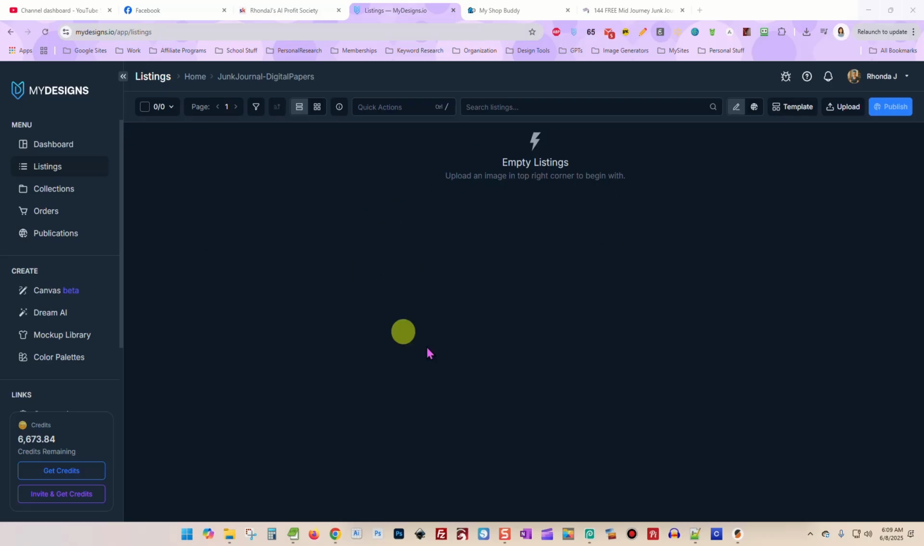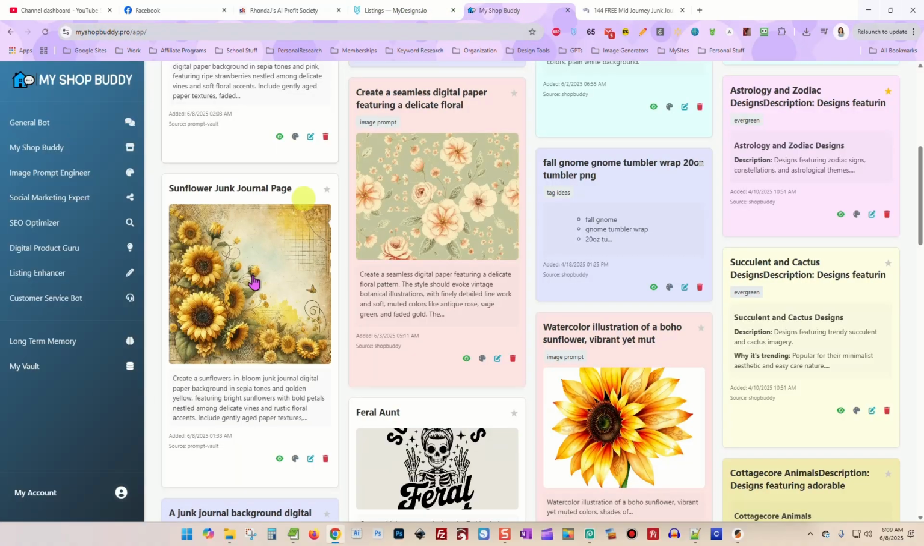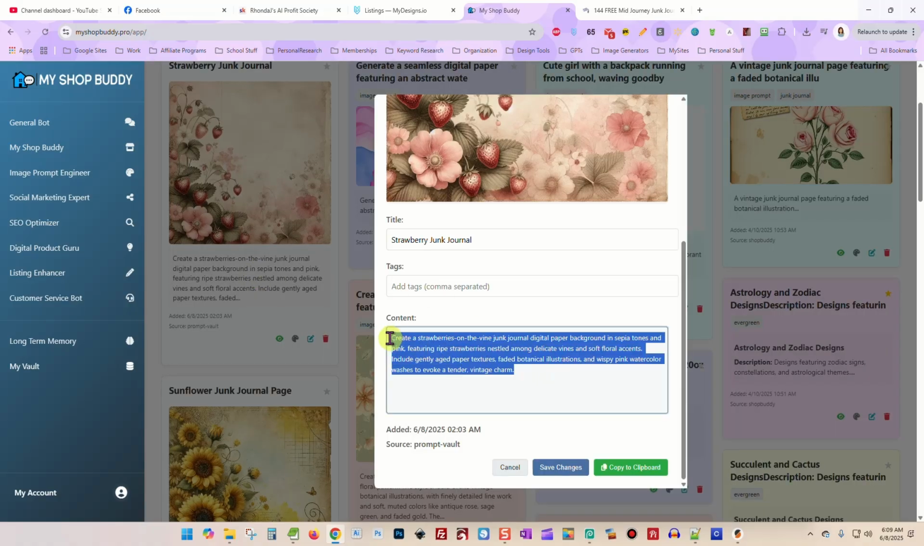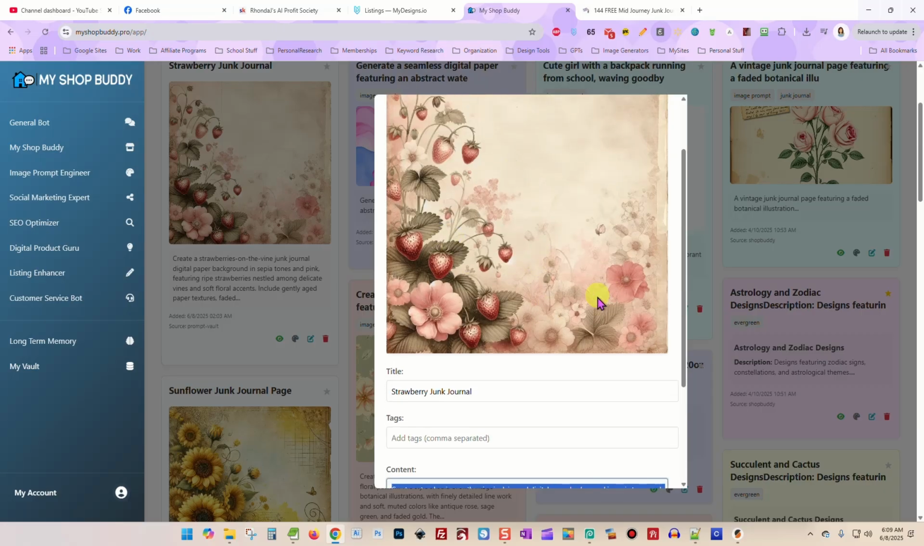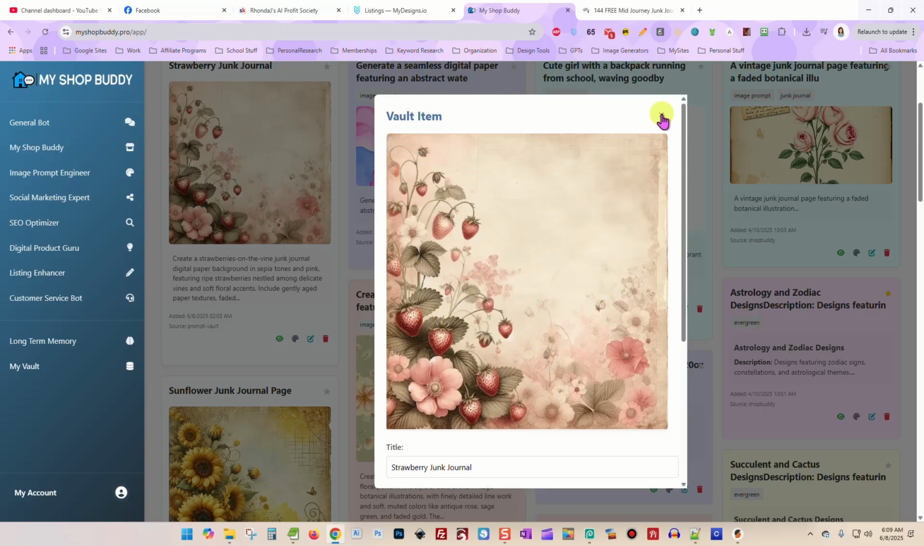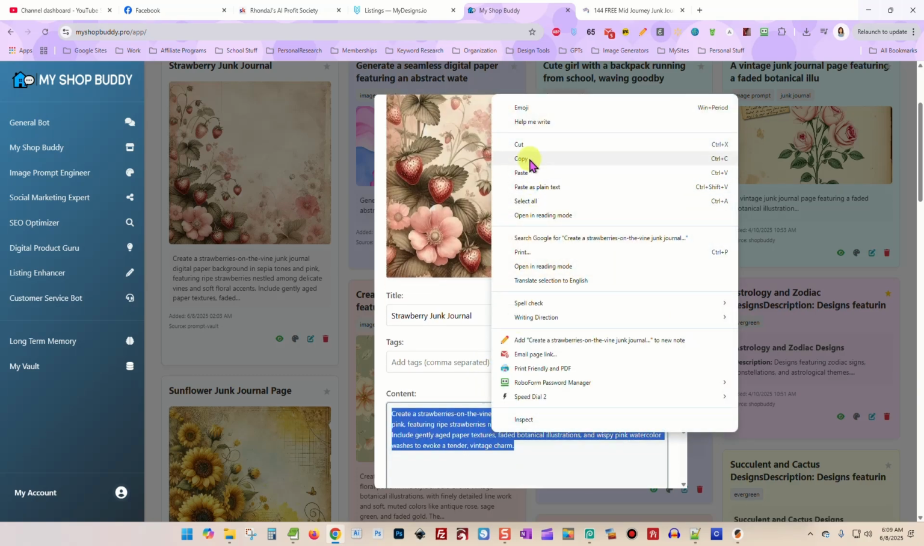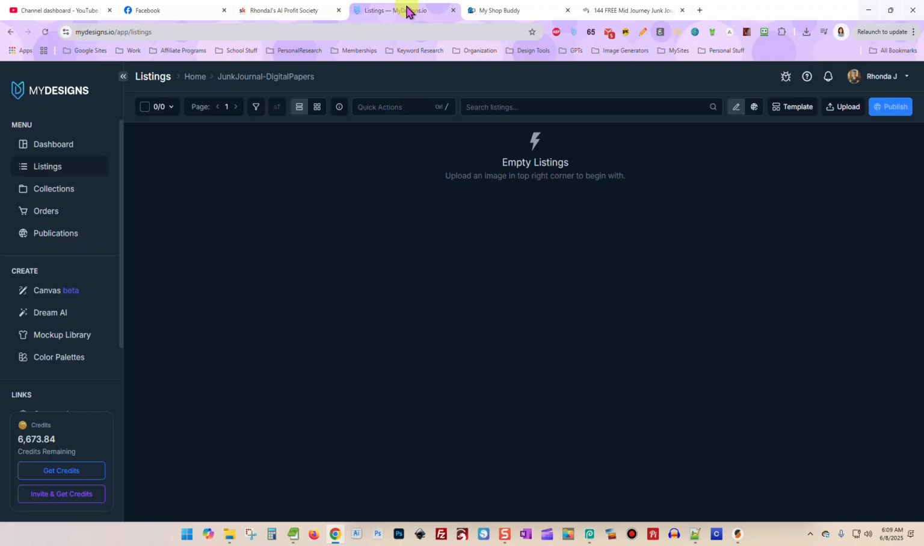Okay, so we are here in MyDesigns. I'm in my junk journals collection. I have my page ready to go. I'm just going to run over here to Shop Buddy quick, and I am going to grab my prompt. And we are going to do strawberries on the vine. We're going to do a strawberry themed junk journal bundle. I thought it was fitting. It's spring. Strawberries are in season where I'm at, so that's what we're going to do.